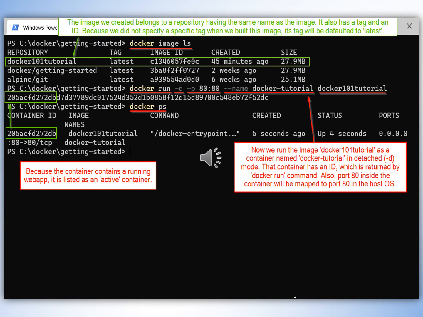Now let's use the docker image list command to check what we have created. As you may guess, when we created a Docker image, we actually created a repository having the same name as the image. It also has a tag. Because we did not specify a tag in the docker build command, the image tag defaulted to latest.